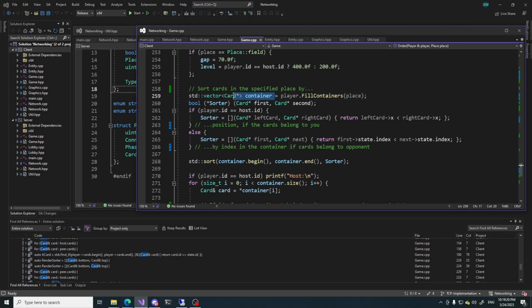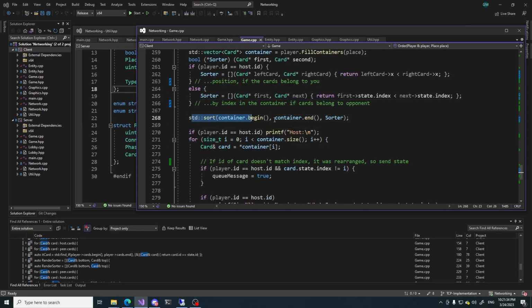So here we create a container of pointers to the cards, and then we fill that container depending on what place we have. So we create a function pointer that we're going to pass to the std sort method. And this is why we have to order the cards every time we move the mouse as we're holding. That's because we order the cards by how far their X position is. If we're talking about the opponent's cards, the cards at the top of the screen, those are sorted by index because they don't move aside from when we target them. Okay, and then we pass that sorter into the sort function.